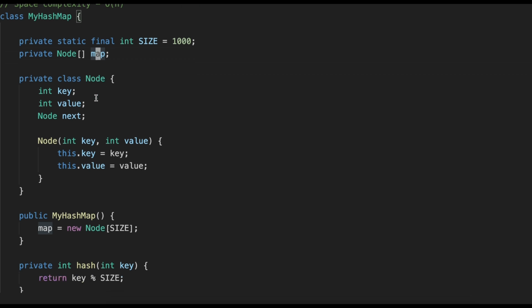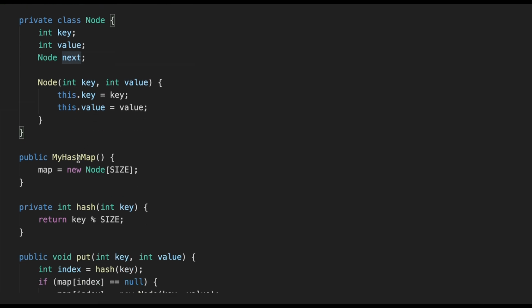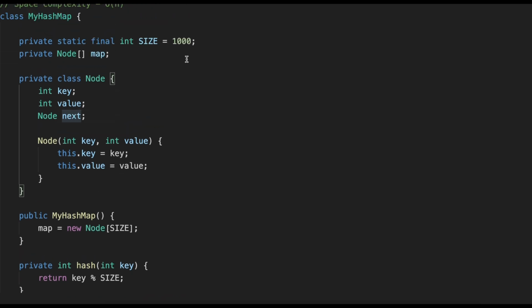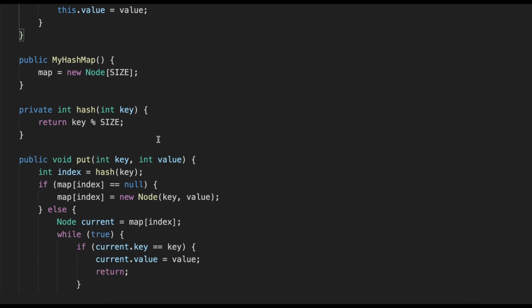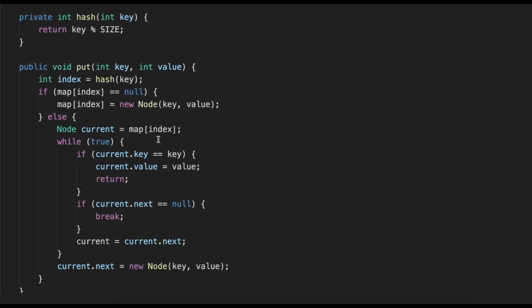And we are creating a node class with the fields of key, where we are storing our key value, and the next, which is pointing to the next node because it's a single linked list. And we are initializing our MyHashMap, where we are creating a new array with the size of our hash map. So let's first take a look at the put method.